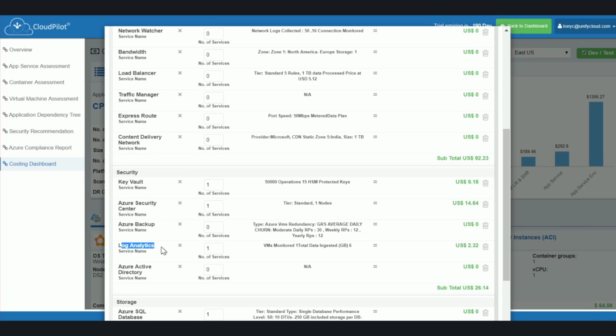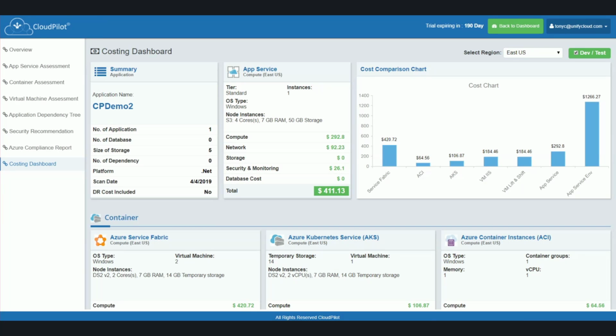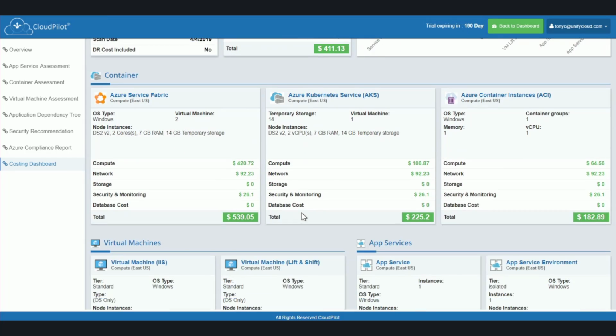Once you have made your changes, click on the green close button at the bottom right of the calculator. This will apply your costing changes immediately to that service. For other service types like containers, virtual machines, or databases, you can click on the appropriate calculator and make the necessary changes.